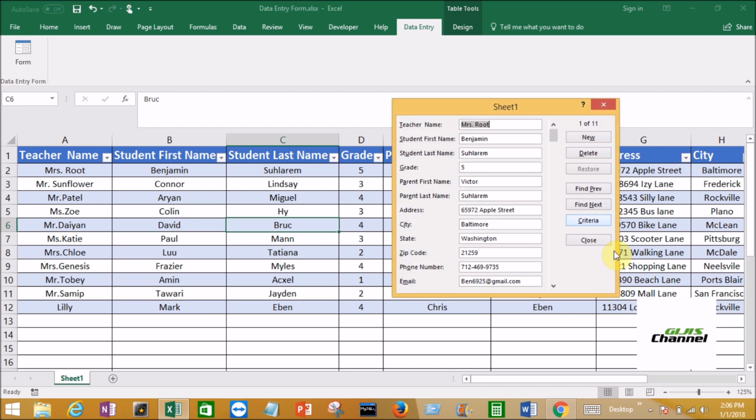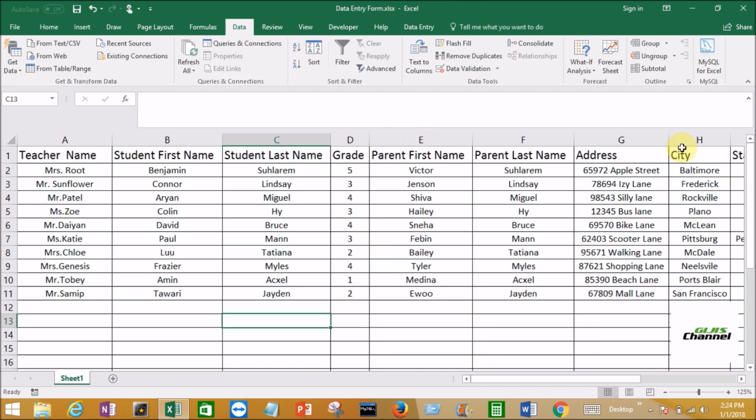So anything else? Do I need to explain anything here? Close, criteria if you want to search something. Find next, find previous. So if you want to search something, you do the find previous. Delete if you want to delete something. And new if you want to create a new record. So that's how you do it.